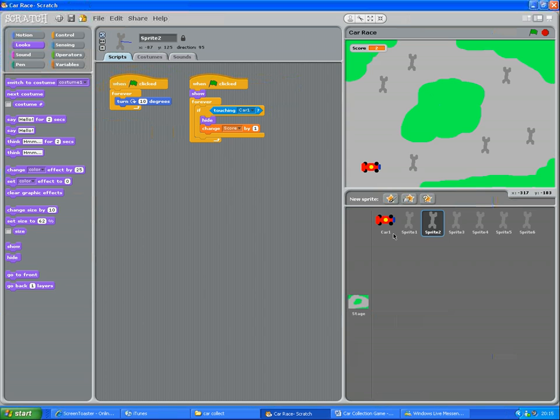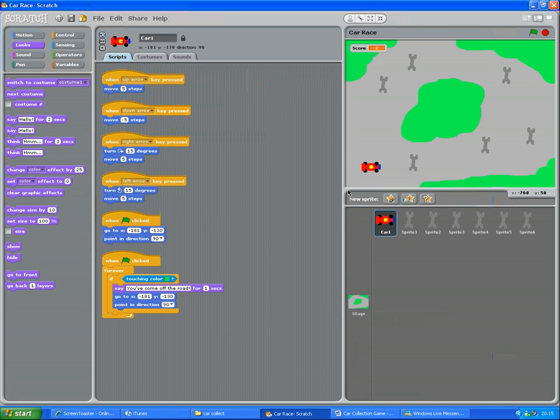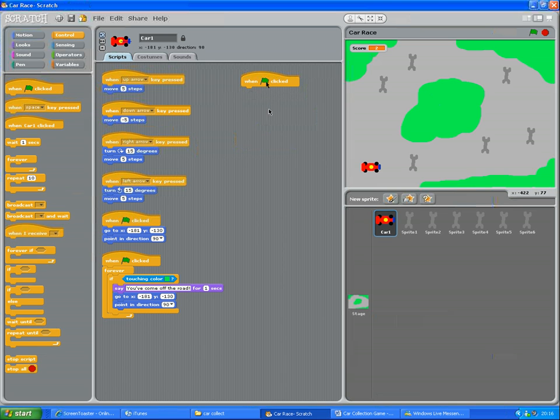Now, what we need to do is make me win. I want to add the score up. So I'm going to go back to the car, because this is important to happen on the car. The car is going to win. And then I'm going to go to control, and again "when clicked", and I want it to tell me I've won when I've collected all 6 of the spanners. So we're going to go to "wait until", which is on this one.